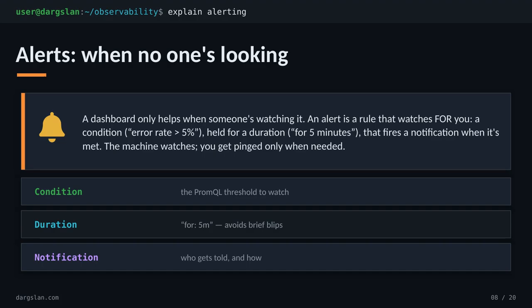Of course, dashboards only work when someone's actually looking at them, and nobody's watching at 3 in the morning. That's where alerts come in. An alert is really just three things stitched together. A condition, like error rate above 5%, a duration that holds it long enough to ignore brief blips, usually a for 5 minutes clause, and a notification that decides who gets told and how. The machine watches the graphs so you don't have to.